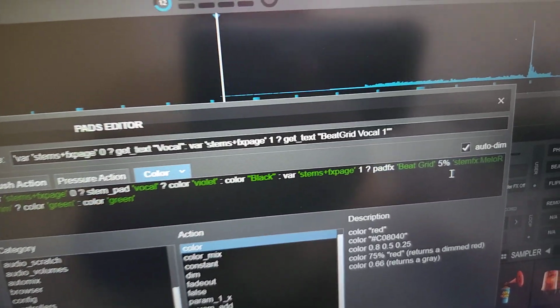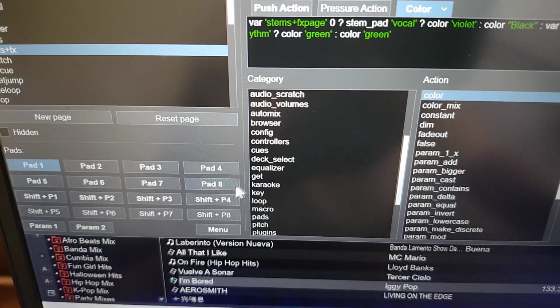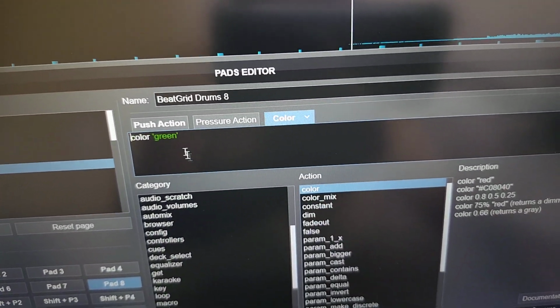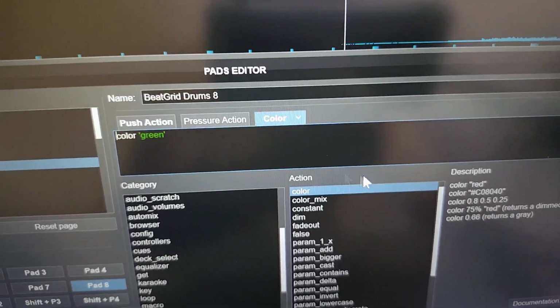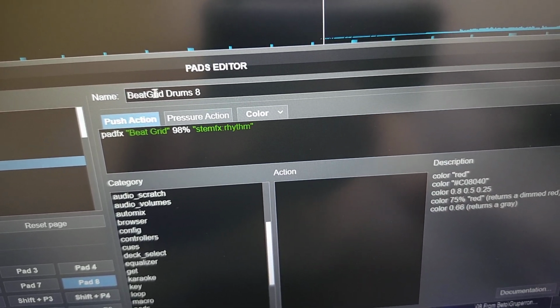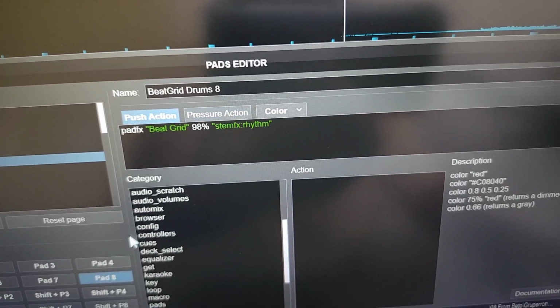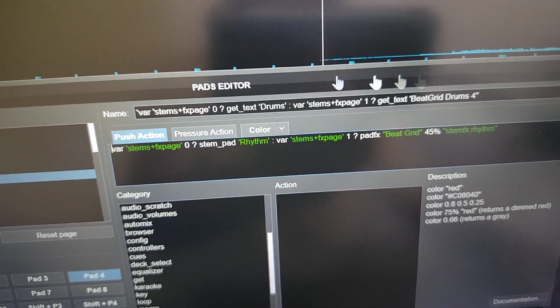So that's crazy, huh? Here goes the last page right here. This one, look at this one. This one's simple. Just green. Because I don't have another one on there. And look at the name. I just named it Beat Grid Drum 8 because there's no other one on there. The other one has two of them associated to it.